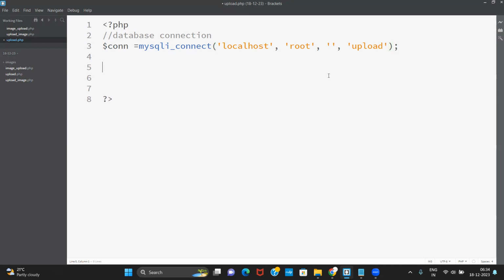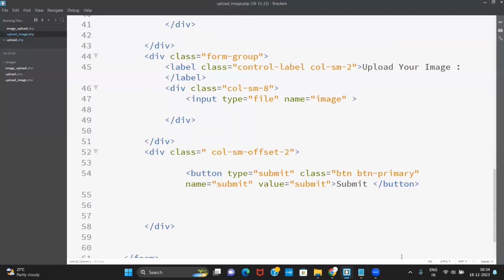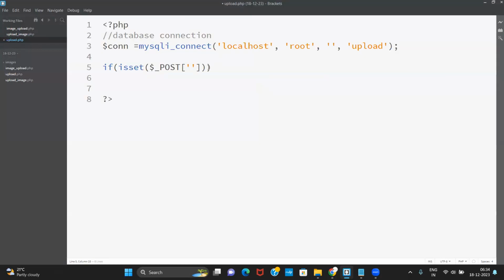Next, if isset($_POST['submit']), the name of the upload button is submit. Next, $_POST of user, and $_POST of email. I will assign the variables, $us and $em.